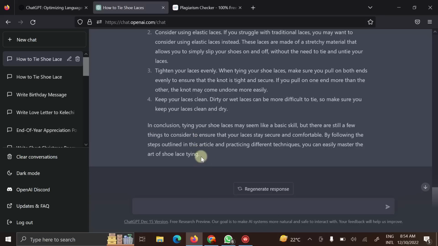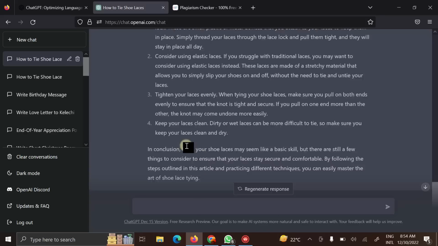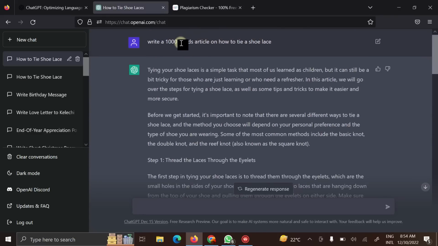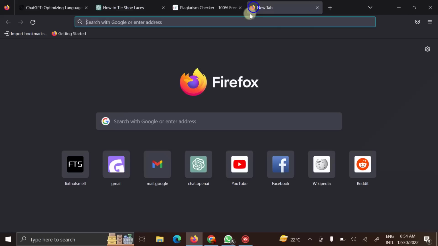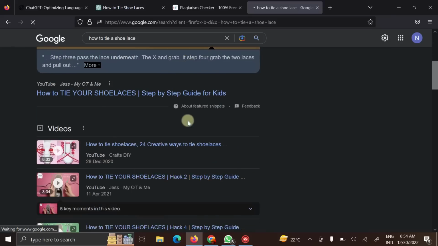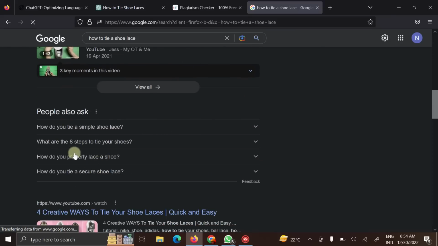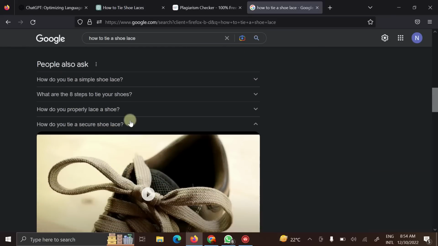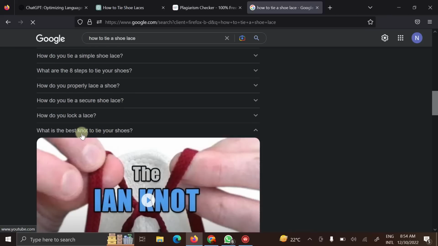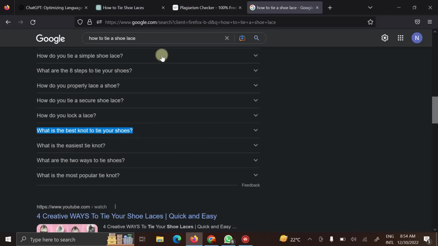Now to complete this article, I'm going to look for FAQs, frequently asked questions, on how to tie a shoelace. I can go to Google, put this on Google, and then check for frequently asked questions. Look for questions that start with, let's use, what is the best knot to tie your shoe. So I just copy it.